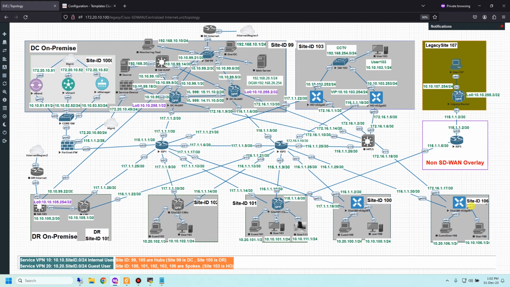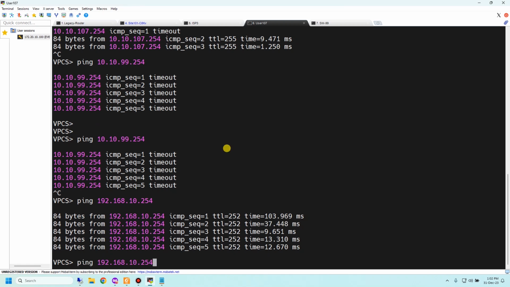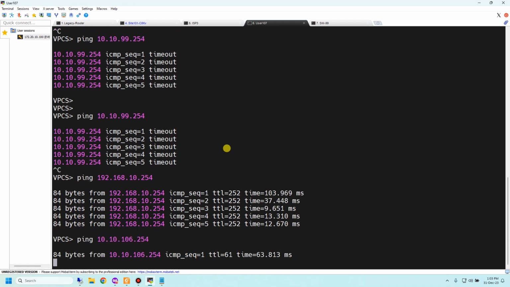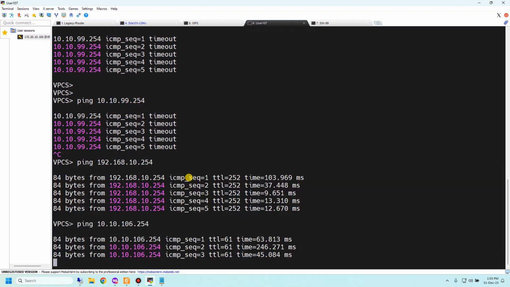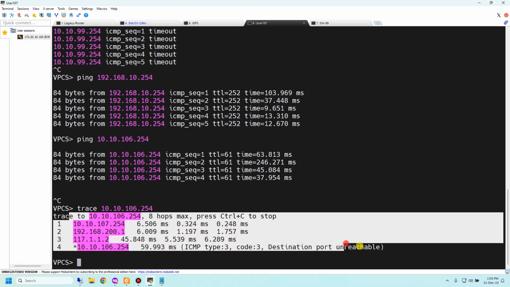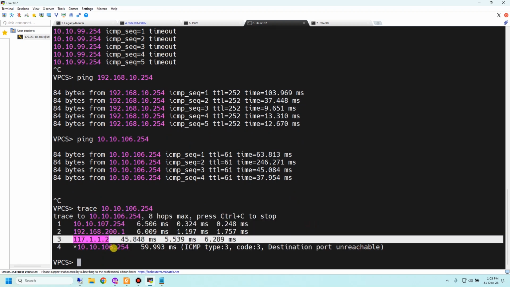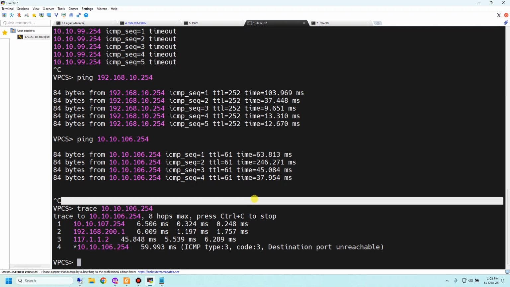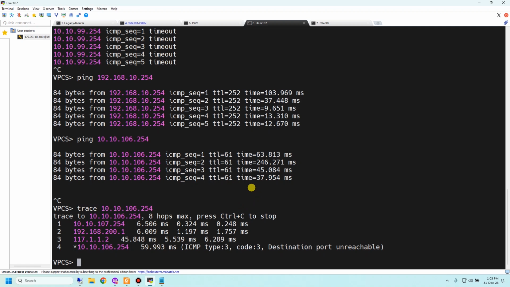Let me ping to the subnet of VPN 10 of site 106, 10.10.106.254. Okay, can ping. How about traceroute? Traceroute 10.10.106.254. Okay, it goes to DC and then comes back to site 106. Okay, I think my configuration GRE over IPsec until now is correct.